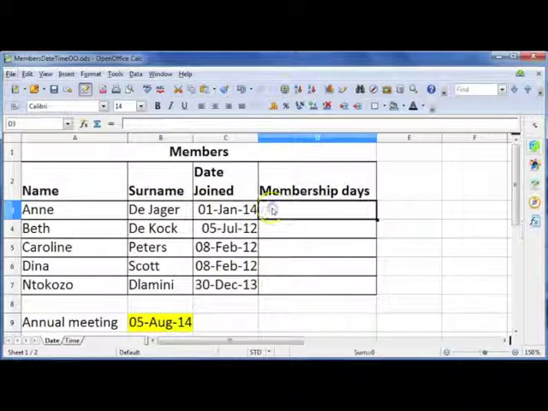So to do this, I'm going to go to cell D3. I'm going to type in equals. Then you always take the end date or the last date, in this case the 5th of August, and then you're going to deduct the day on which they joined. Right, then press enter, and that will give you how many days they have been members of this club.